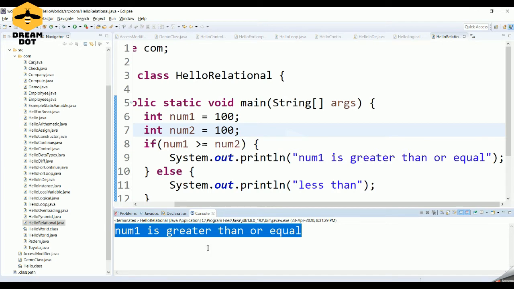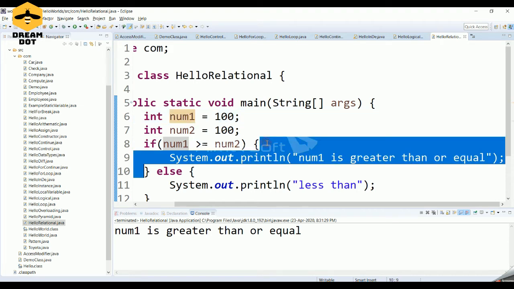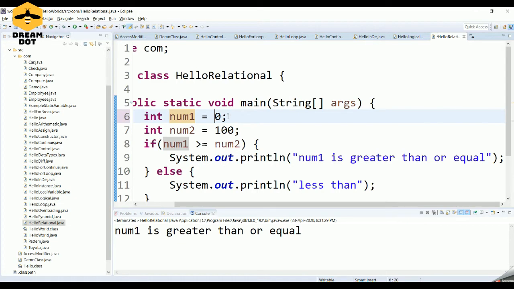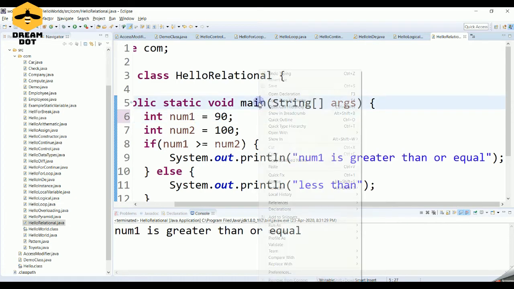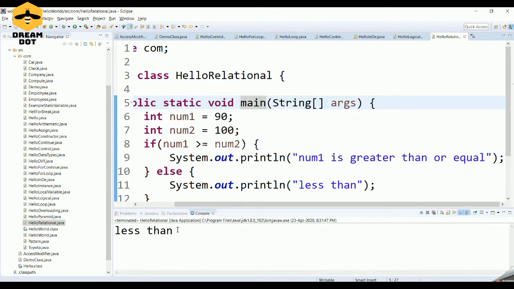Even though num1 is not greater than, since it is equal to that particular value, this particular statement has got printed. Suppose imagine if num1's value is 90, and then if you run this particular program, less than will get printed.